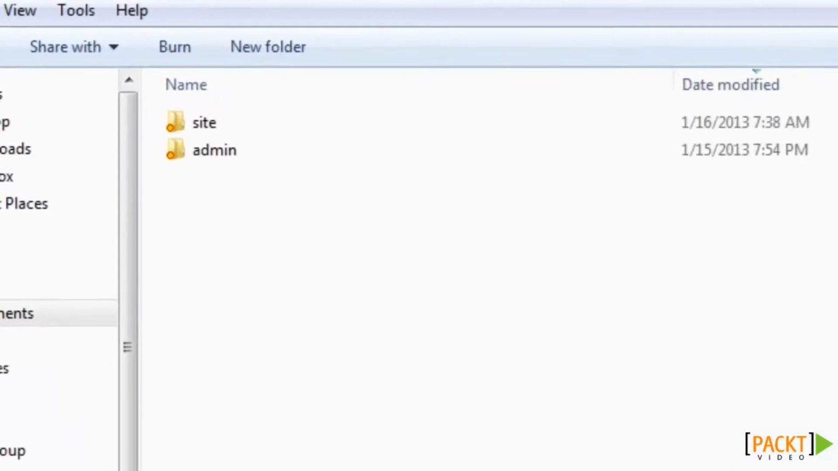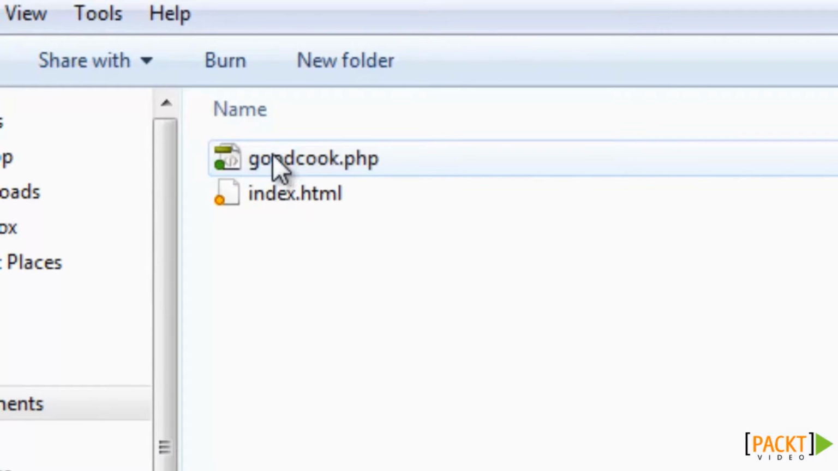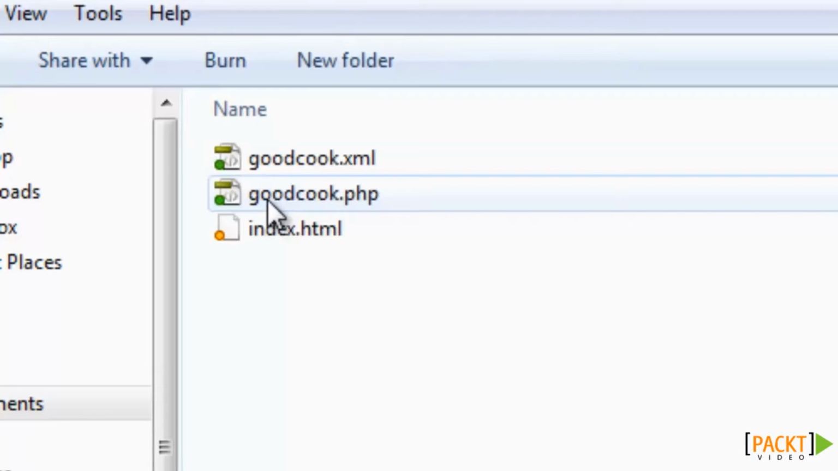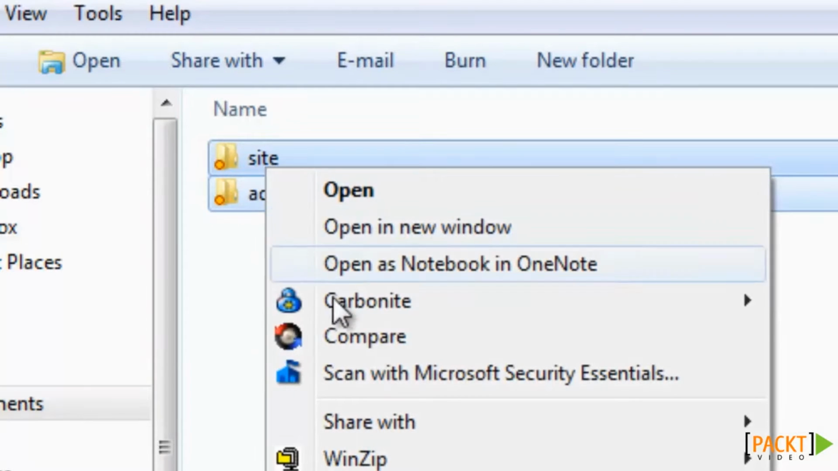Outside of your site file structure, create a folder for your installation package. This folder will contain two folders, Site and Admin. Zip up the Site and Admin folders.